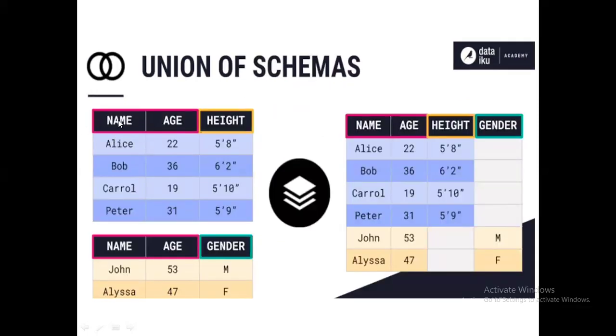For example, the first dataset has name, age, height. The top table is one dataset, and the bottom table is another dataset. I'm using the stack recipe to get the final output. If I use the union of schemas, name and age are common to the 2 datasets. One more column is different, height and gender. So by using union, 4 columns will be created.